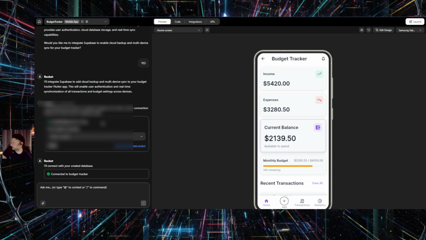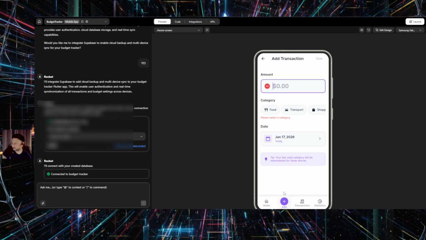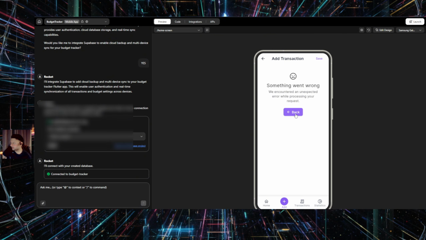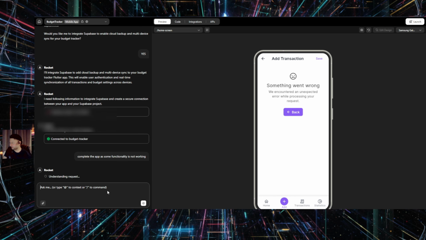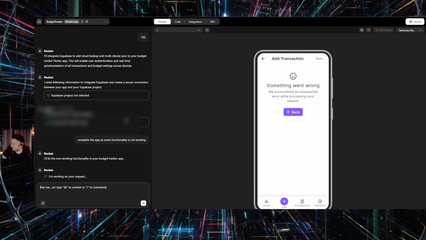And now what we can do, basically, is click on add. So we will say £5.00, transport. Again there is a problem. So what we can do is tell it: complete the app as some functionality is not working. Let's see what the issue is. So now I think it will make sure it completes everything.